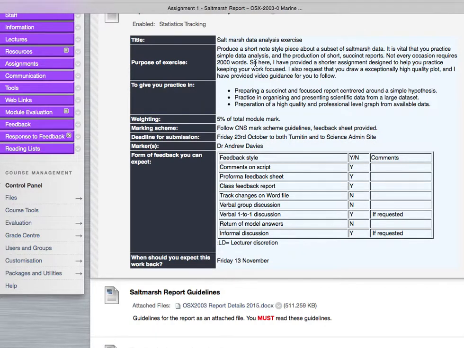We've devised a very short assignment designed to help you practice keeping your work focused. It's a single sheet with a single high quality plot, and I provide video guidance for you to follow, and this is part of that provision. It's 5% of the module mark. You must hand it in on Friday 23rd of October through Turnitin on the science administration site.